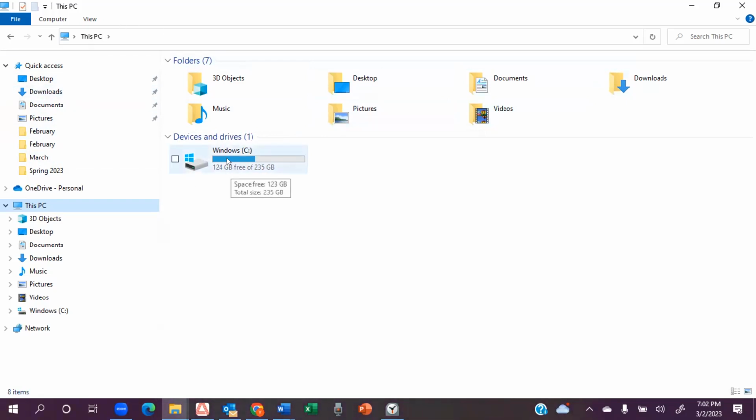But let's look at devices and drives, I'm sorry, not drivers. That's something different. Devices and drives. There's only one drive. This is yours. Your computer says OS. But it's the same thing.